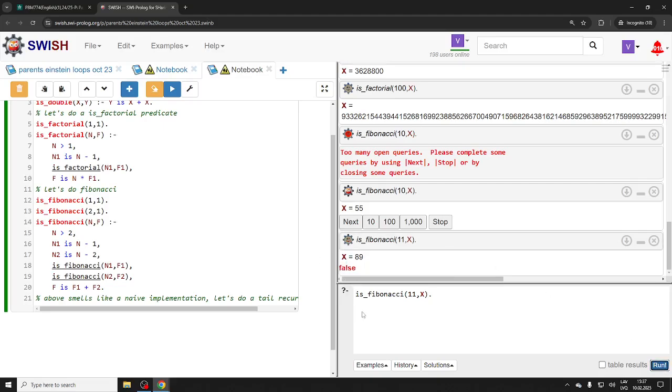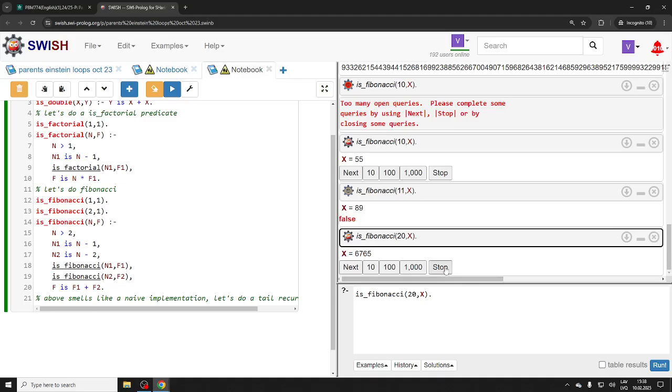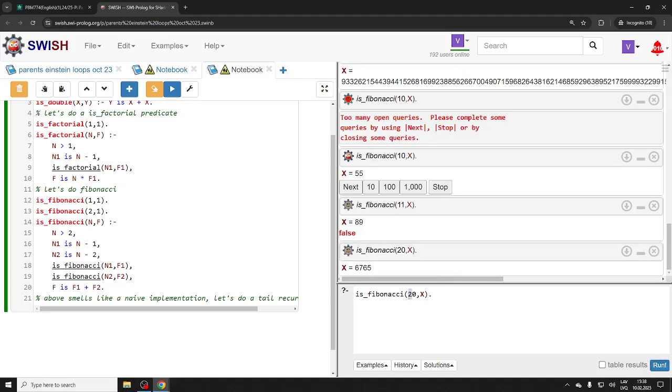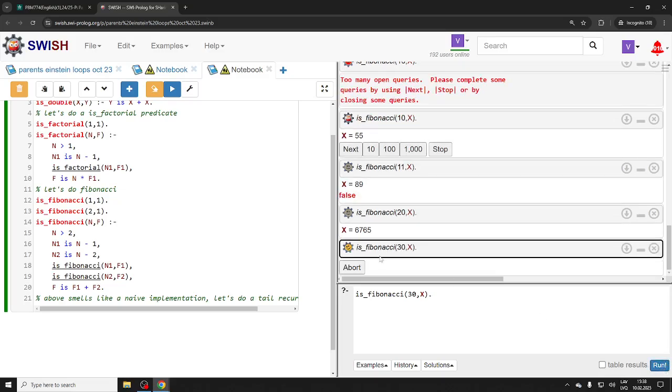So it works. But I have a feeling, let's double check on 20. I think it's going to break. 20 will still work, but it's kind of slow. How about 30? I think it's still not going to work, but maybe I'm wrong. Yeah, you see? That's a bad sign. That's your recursion going amok.